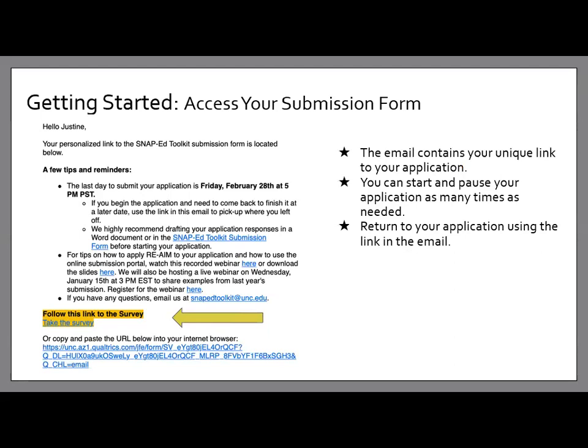So this is the email that you will receive after you've submitted your interest form. Your unique link is highlighted at the bottom of the email, and this will take you straight to your application. You'll be able to start your application, pause working, and restart the application using this link in the email. So make sure that you always access through that unique link. Also, please note, as previously said, that you have until the end of February to submit your intervention.